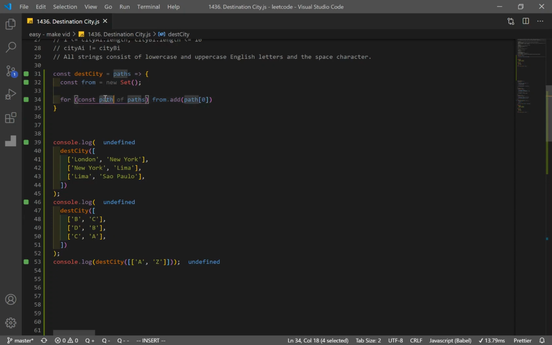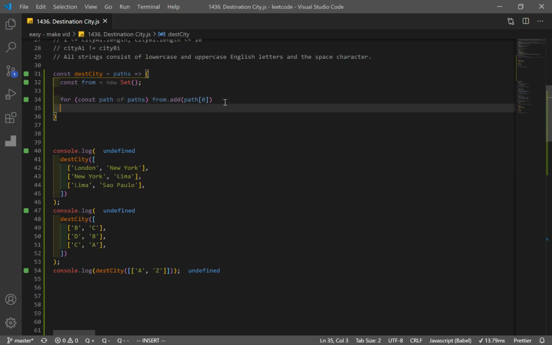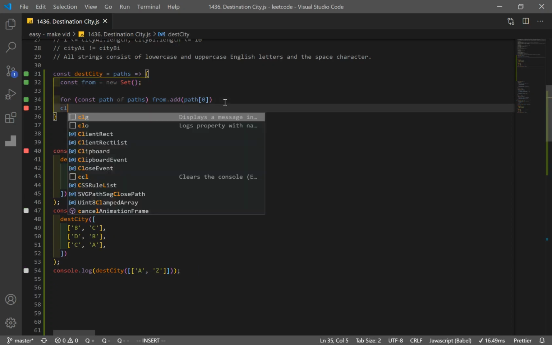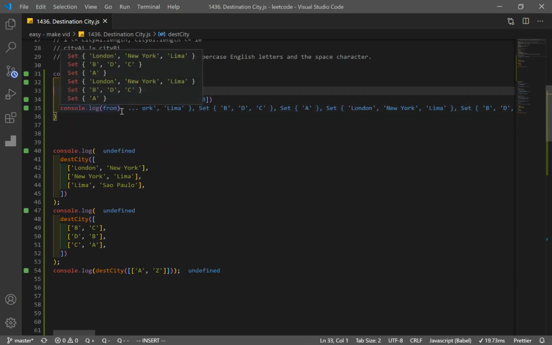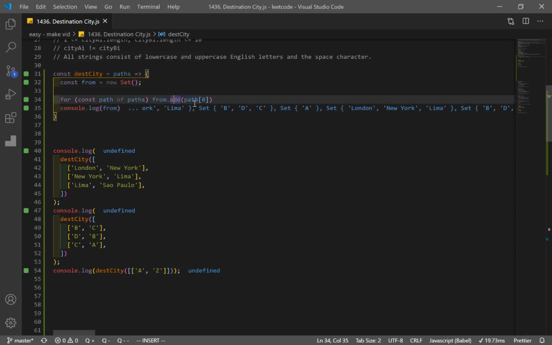Remember, path is also an array. So in our first iteration, it's going to be London and New York, and Lima for our second one, and the last one is going to be Lima and Sao Paulo. All right. So that's how we add our departing city. And if you want to check, let's console log from. And if you look, we have London, New York, and Lima. So London, New York, and Lima. Because remember, add is a set method, and path at index 0 is obviously the first column.